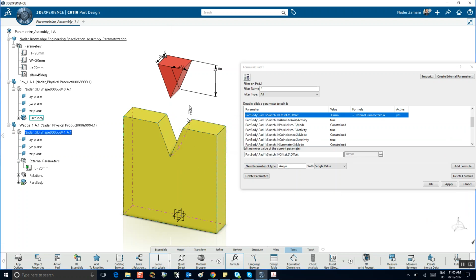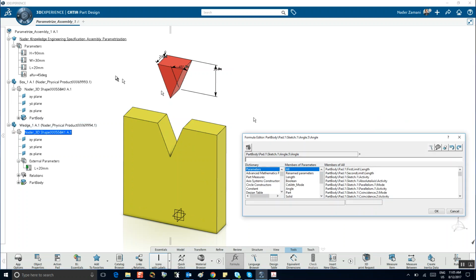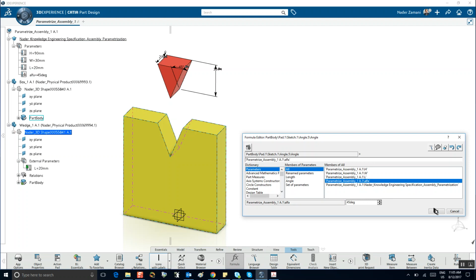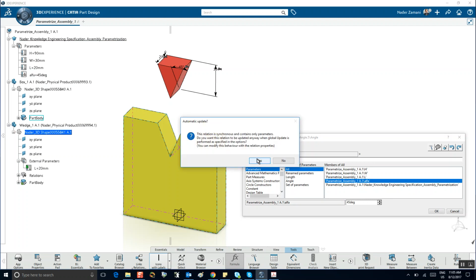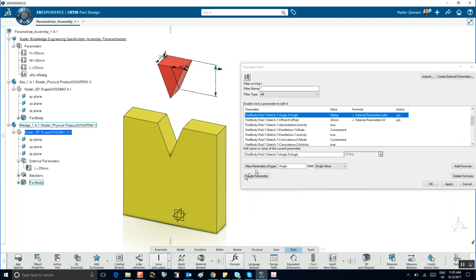OK. Now this angle. So select the angle, add the formula. Don't select alpha first. First select the main row right here, and then alpha from here. Double click, and then we say OK. And yes, and OK. So we are done with this.